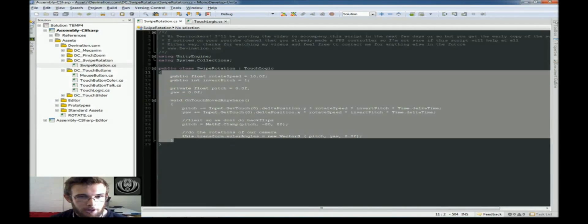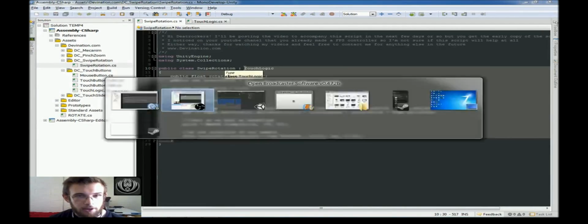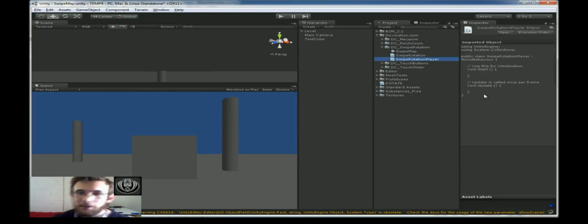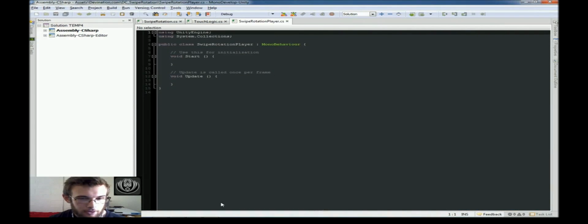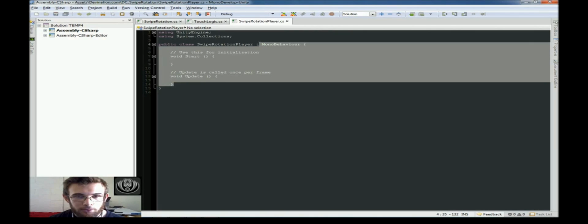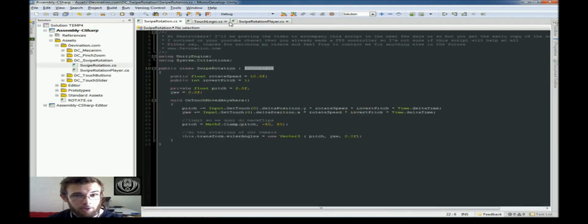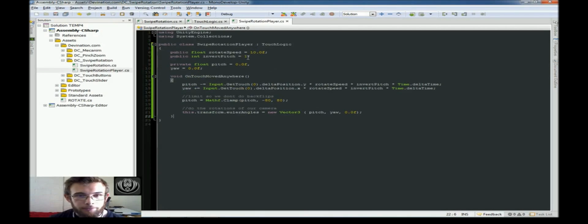So real quick, I'm just going to copy all this text and make a new script in Unity. And I'll call this swipe rotation player. Open that up. And just replace all of that. So now this is the exact same code that we have in here. And we just want to change a few things.